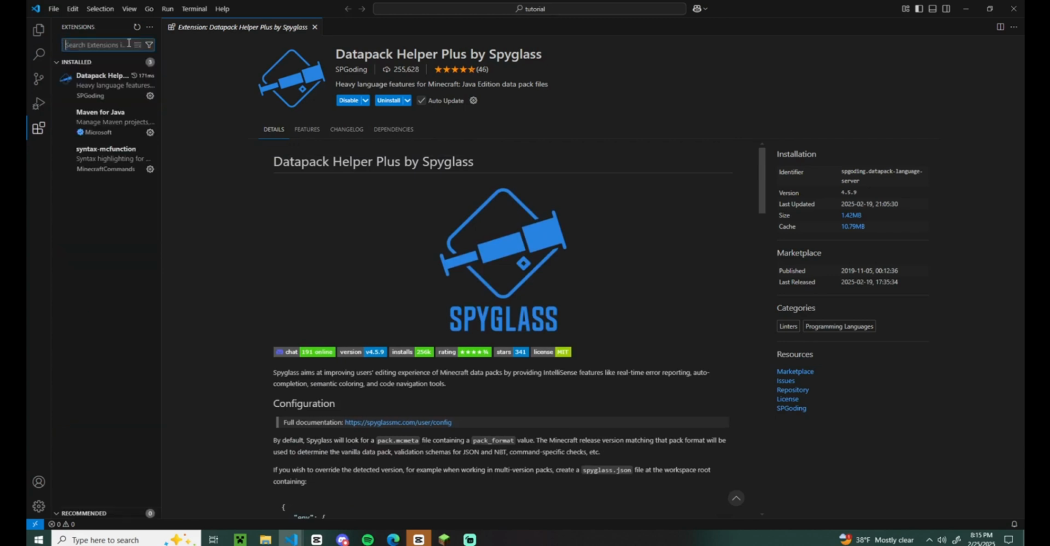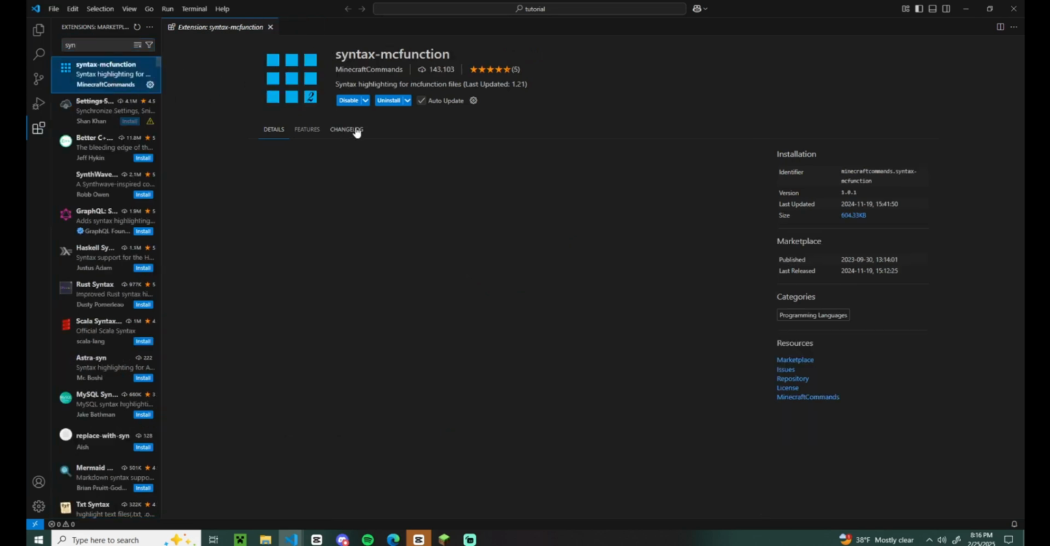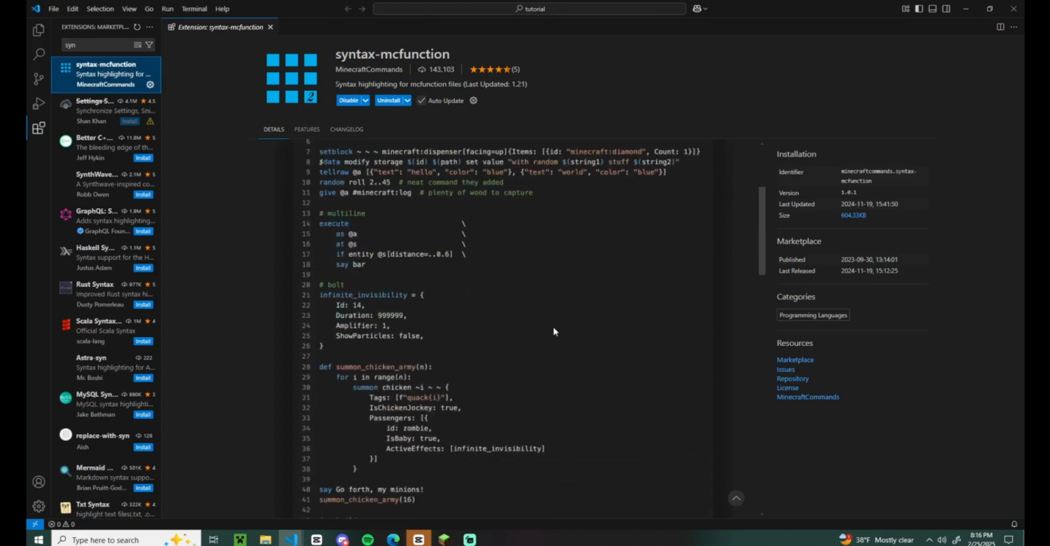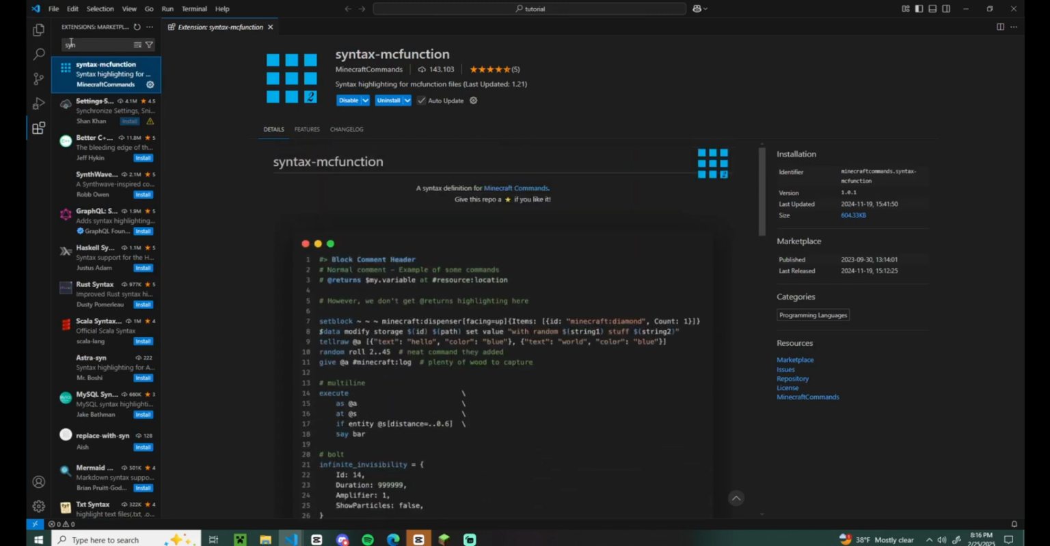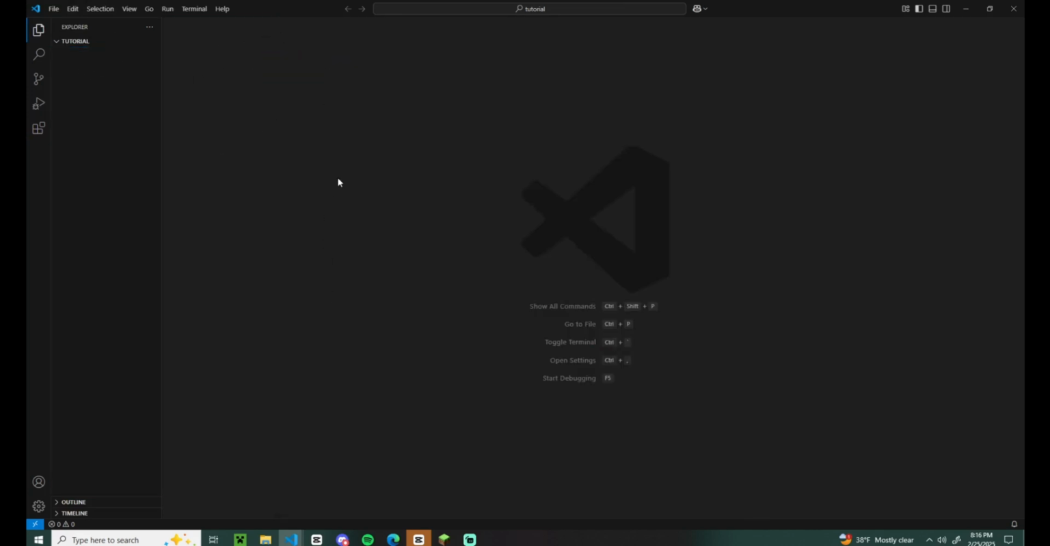Then I would recommend downloading Syntax. Syntax just helps overall with how coding works. These are very useful. Once you do that, now it is time to start working on making the data pack. So how do you make a data pack?